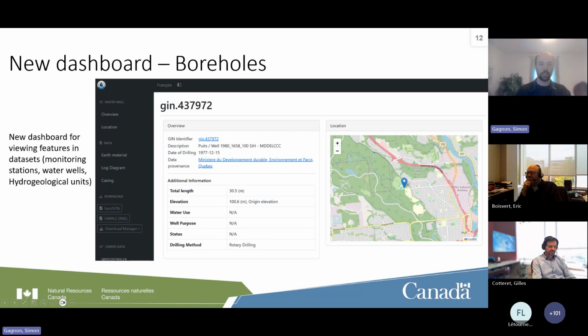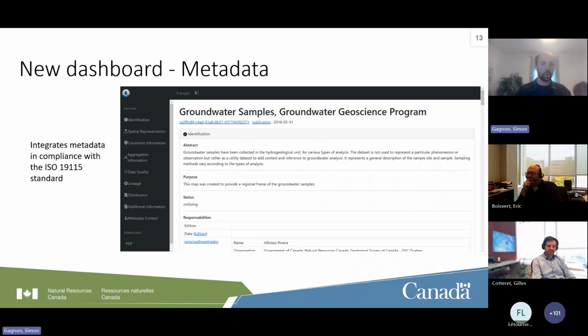It's the same for the monitoring station for groundwater level as well. This is the new view that we use for the metadata. As I said, it's compliant with ISO 19115. So all the information that you will have in the XML file on geo.ca will also be available. I think it's more complete than what is available on geo.ca. So you can easily find and navigate through your metadata to see what you're looking for.